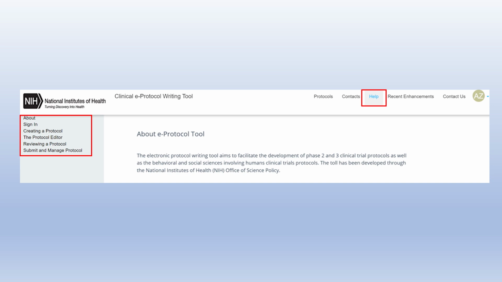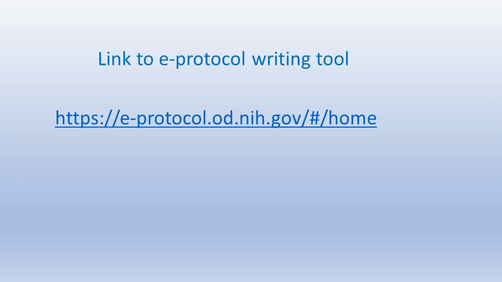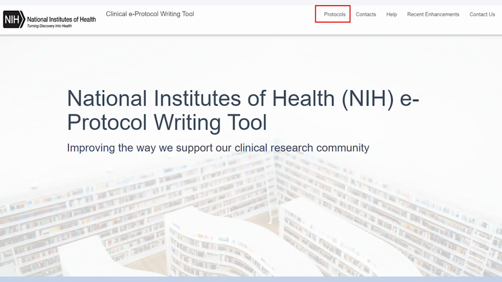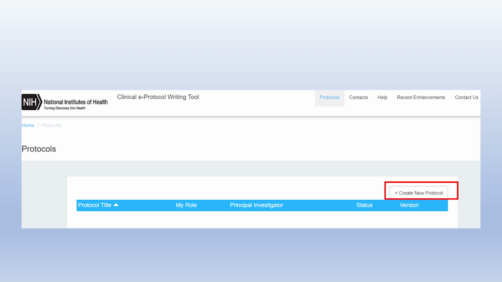So clicking the button on the upper right-hand corner will give a series of helpful screens that explain how to use the e-protocol writing tool. If you click on the e-protocol writing tool link, you will get to this screen. If you click on the protocol button, you'll get to the first screen, which asks you to create a new protocol.